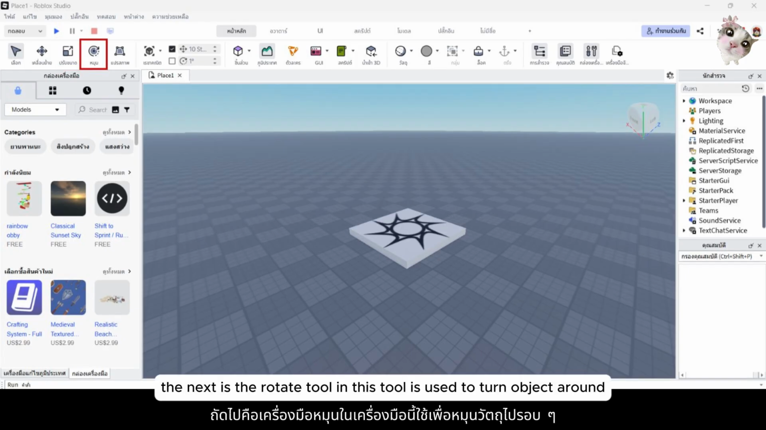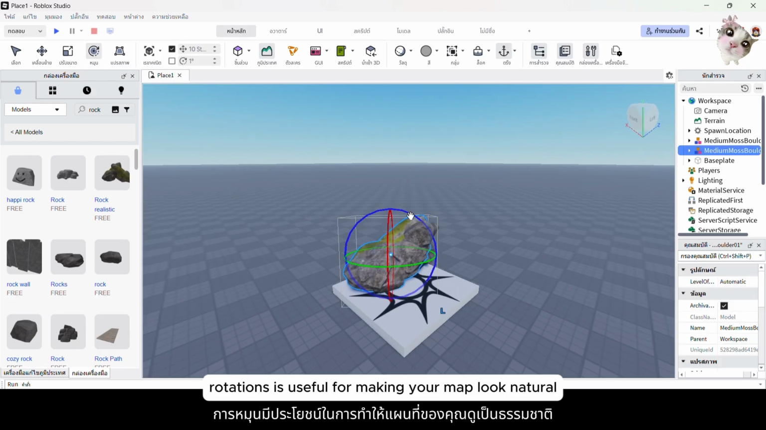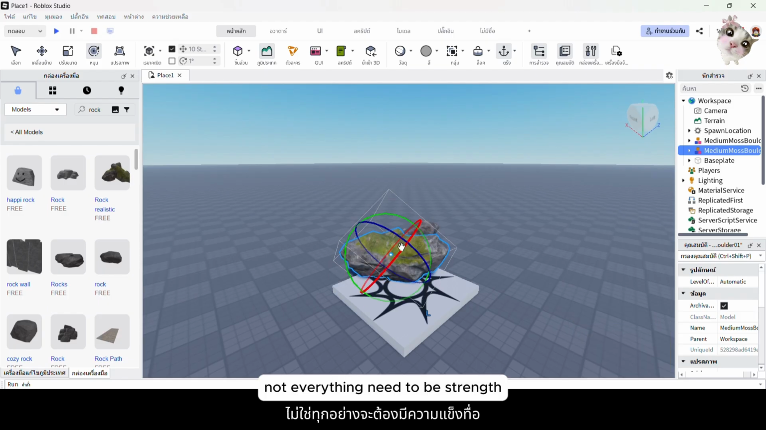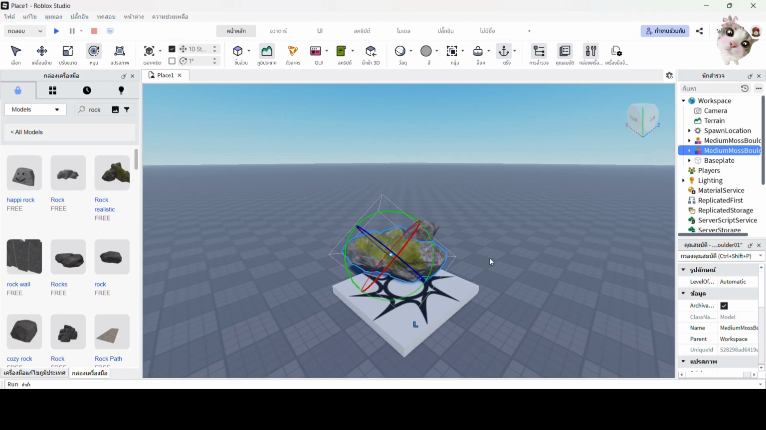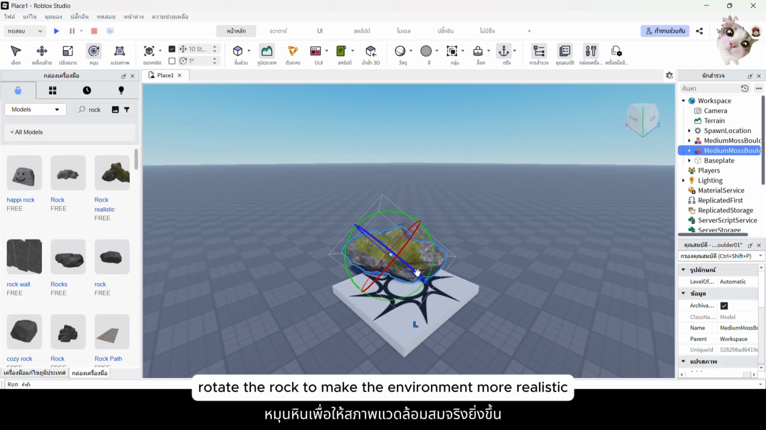The next is the rotate tool. This tool is used to turn objects around. Rotation is useful for making your map look natural. Not everything needs to be straight. For example, rotate trees so they don't look the same. Rotate the rocks to make the environment more realistic.